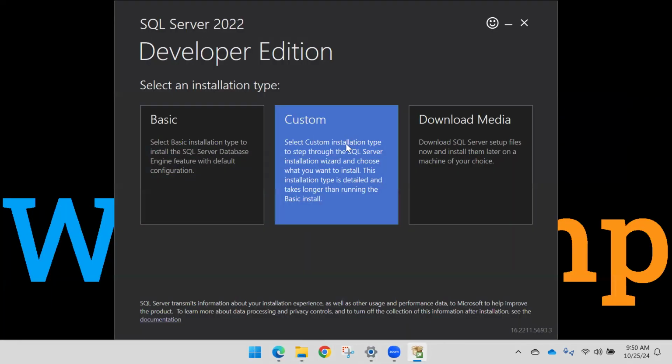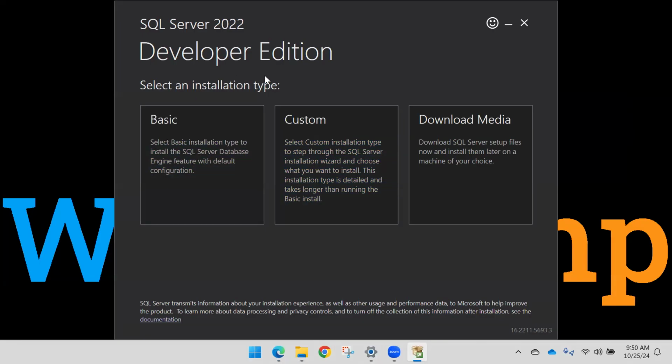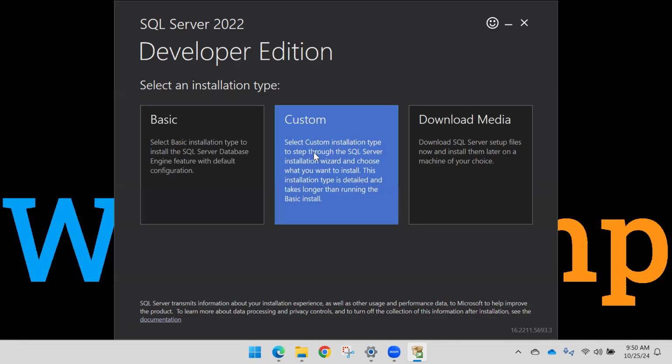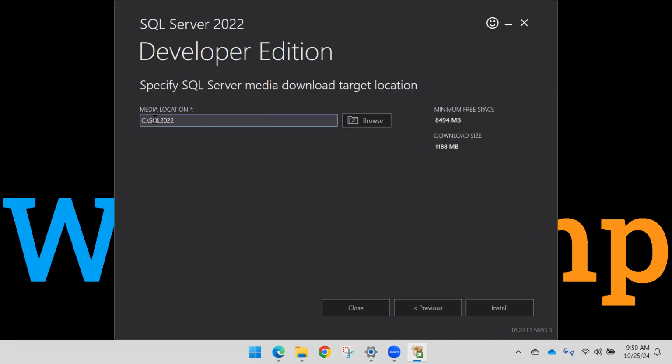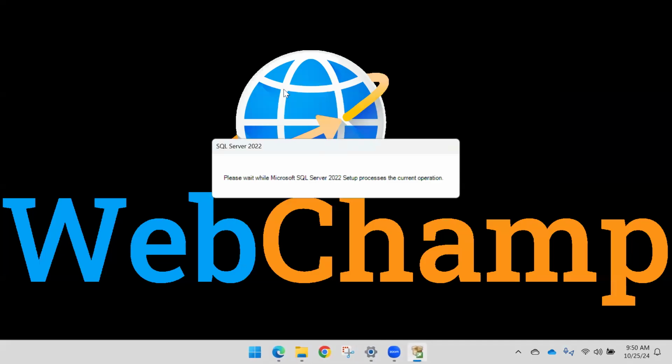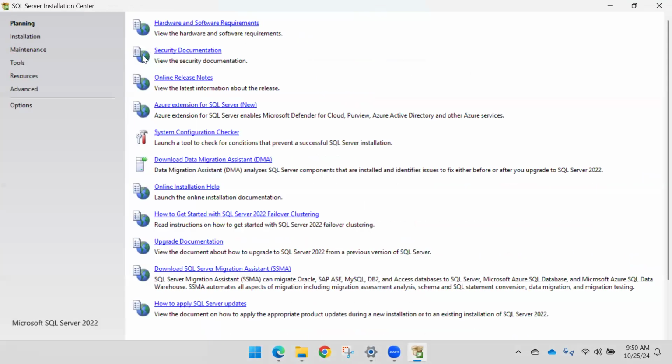Okay. And you can select Basic. What it will do is install the basic installation type, meaning it will automatically install the default settings for you. But if you select Custom, you will be able to define the location where you would like to install. I selected this as my location. Then I will say install. It will take some time to open the wizard, right?